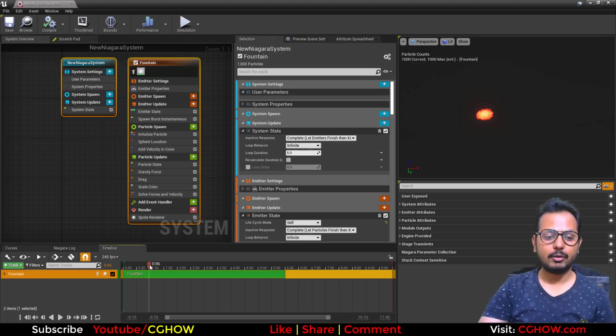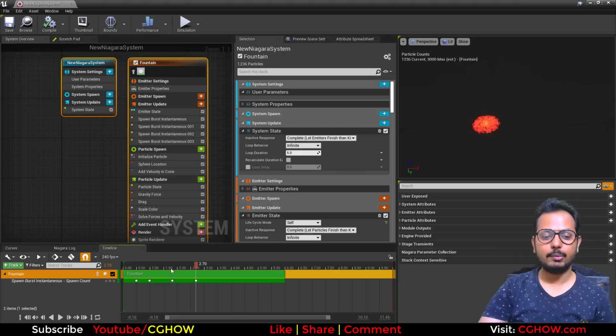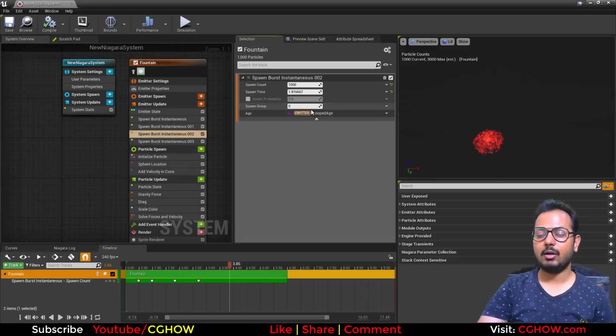And you can also add more keys here. When I add a key here, you can see it's duplicating the spawn burst. And when I play, you can see it's spawning particles, and each burst has a different time. So now you can set the time manually, or you can just move it from here. The probability is the same and the spawn group is also the same, just the time is different.